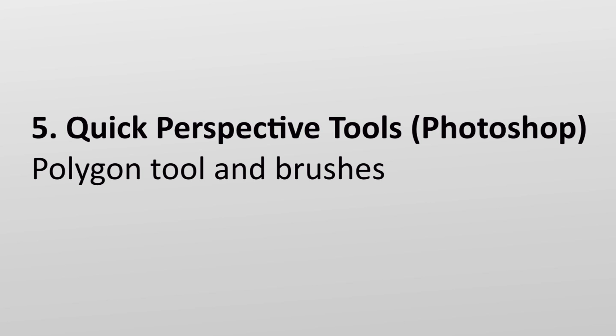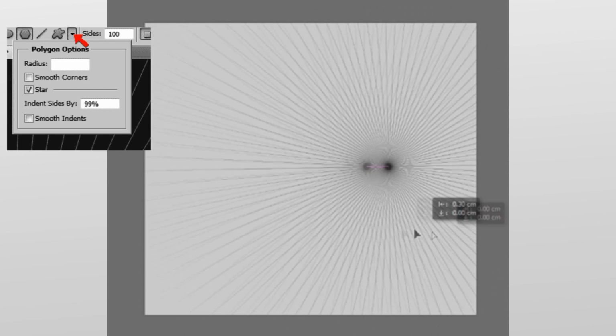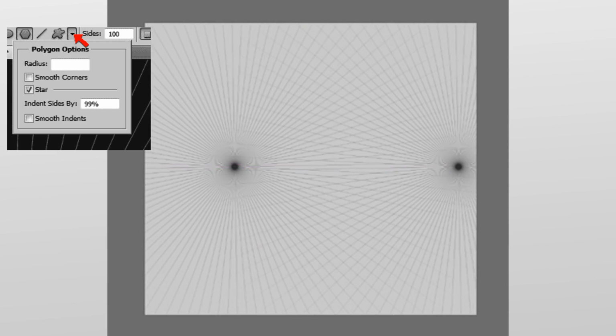Number 5. Quick perspective tools in Photoshop. In Photoshop, you can adjust the polygon tool to become a perspective tool. You can also search for perspective brushes.